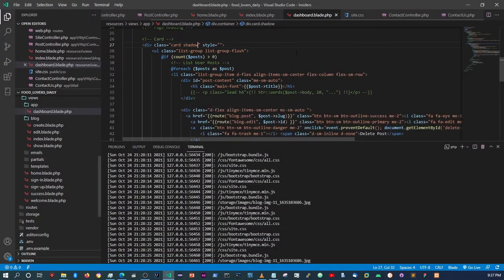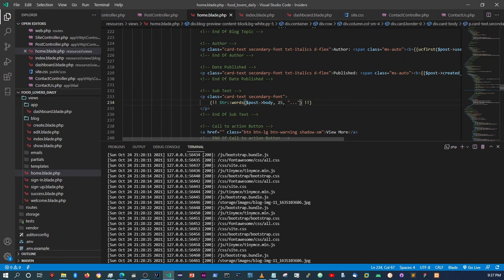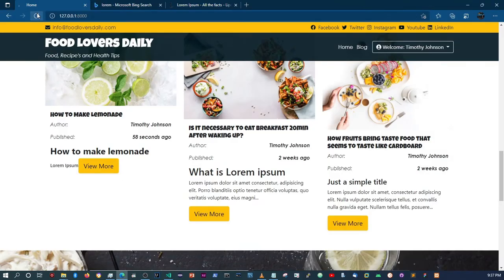So if I come back here, let's see, home page. We are displaying 25 words. Let me just say 30, and then let's see how it looks now if I refresh that.